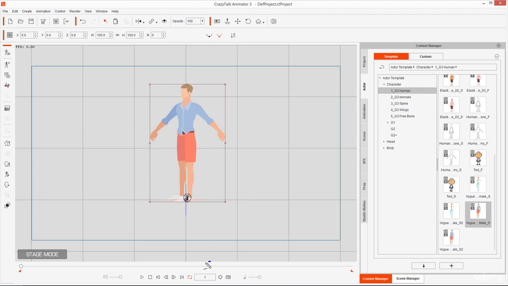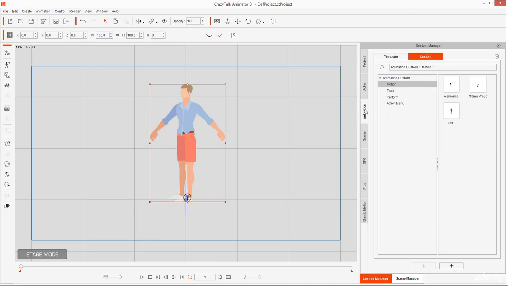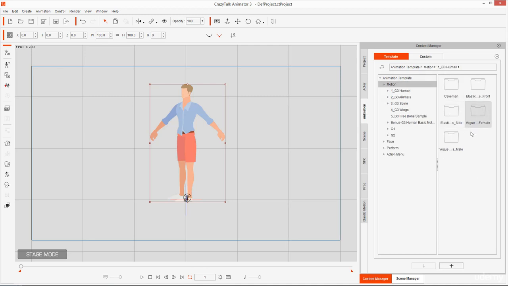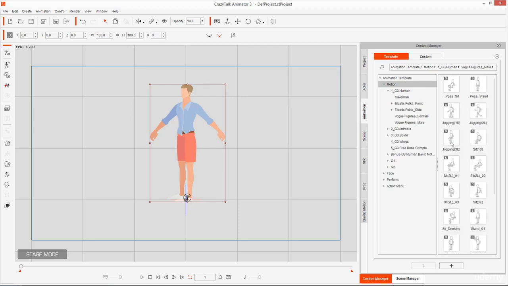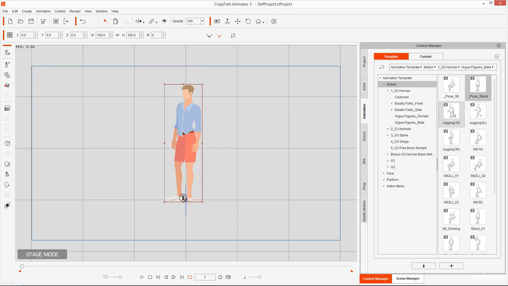Make sure you are on frame 1. I'm on frame 1, very good. Now I go to the Content Manager, I go to Animation, and then go to Template, then Motion in Animation. I'm on Motion, G3 Human, Vogue Male, and then I'm gonna do a sequence of clips. First, I will make him stand like this, very model-like. Then he will start jogging.